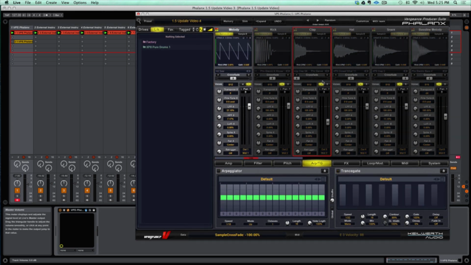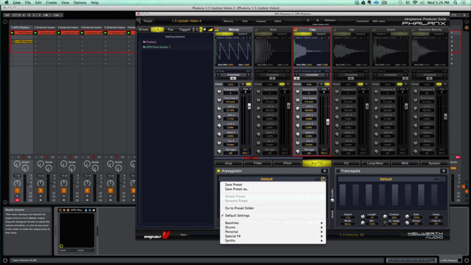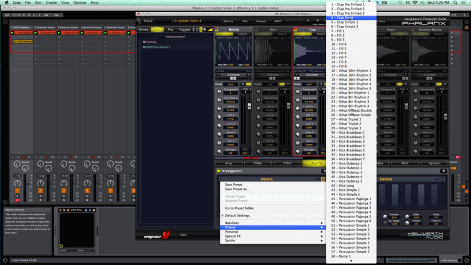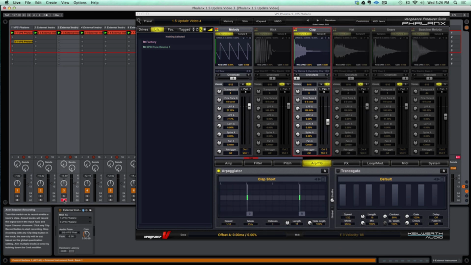So if we go back over here to clap, now each pad has its own dedicated Arpeggiator and Trancegate page. So that means if I solo this one, now you'll see it's off. So we can go on the Arpeggiator, I can turn on clap short, just arm this. You could even change the pitch if you wanted to. So now even within Phalanx we could build loops just within the plugin itself and sample that. So there's a lot of different combinations. It's kind of just whatever you want to do as far as your quickest workflow.